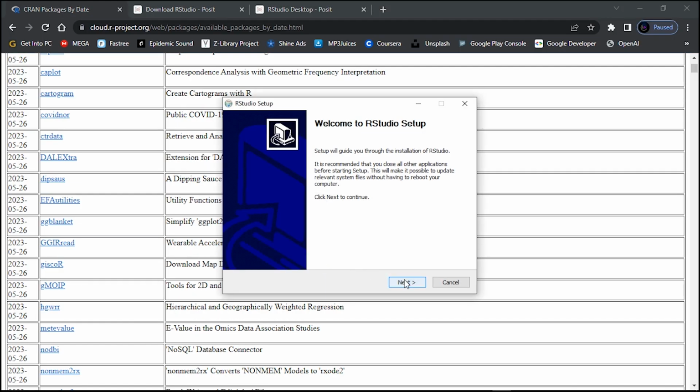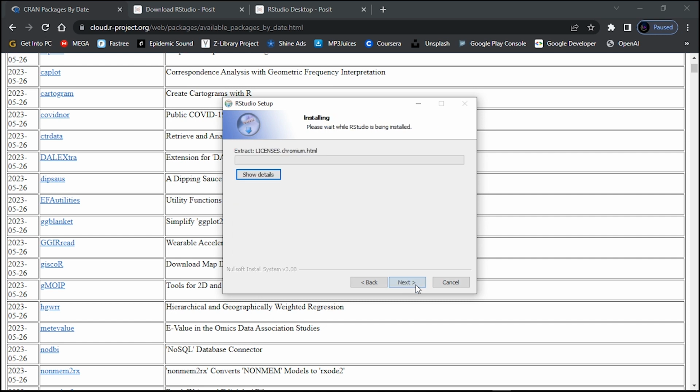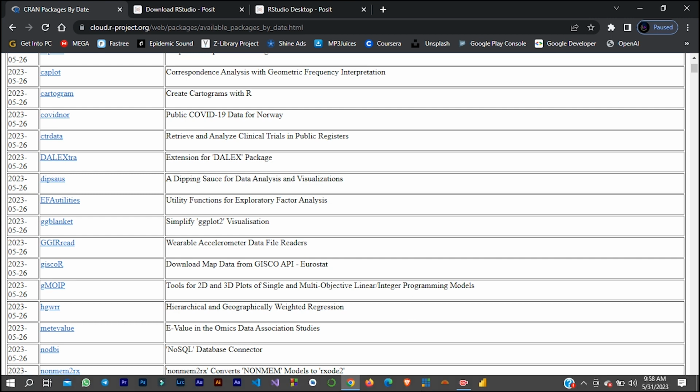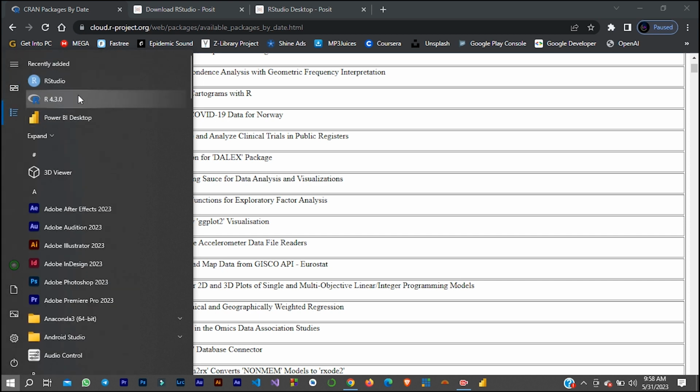So let's click on next. Next, let's install, and then let's finish. Let's click on finish, and then let's find and launch RStudio. So far we have R in our system, and then we also have RStudio.